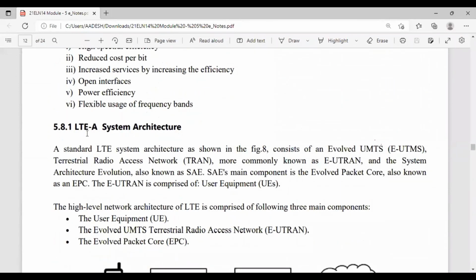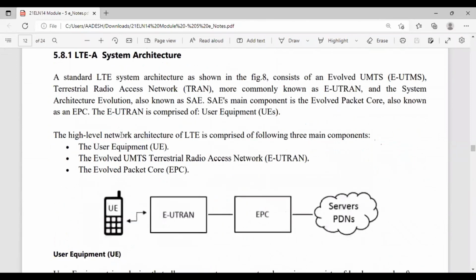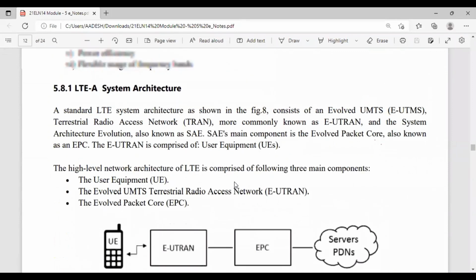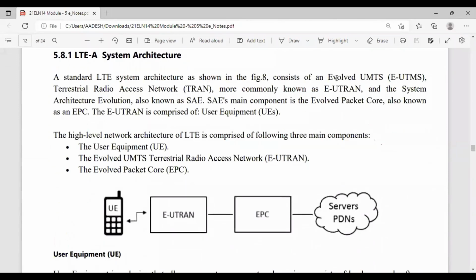So LTE-A system architecture. So this consists of E-UMTS, sorry, E-UMTS. UMTS means the 3G, what we have discussed earlier. So this is evolved UMTS, means advanced version of 3G, and the advanced version of TRAN, means terrestrial radio access network, which is called evolved UTRAN.